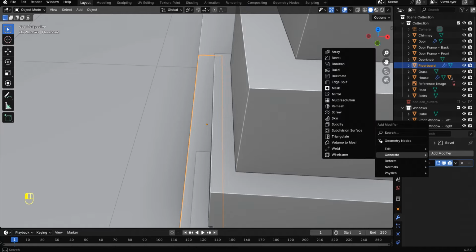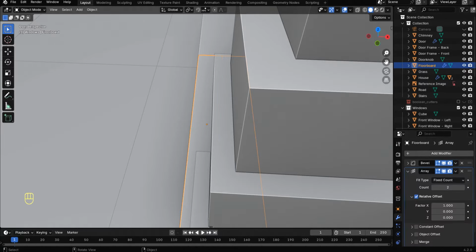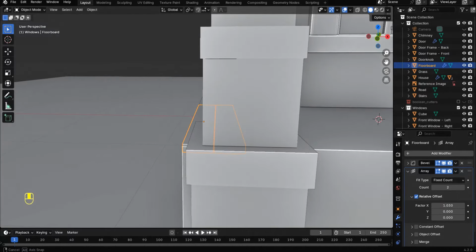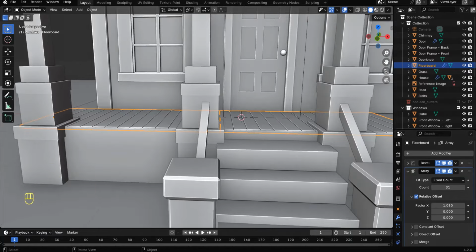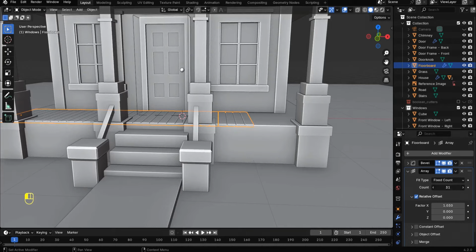Let's add the array modifier right here. And first, let's give it some space, 0.03. It's just so there's some space in between each board, and then just bump up the number on the array and go all the way across your porch. Okay, so this is the value of the array modifier. You just need one wooden plank, and then just like that, bada bing, you've got a nice little porch.